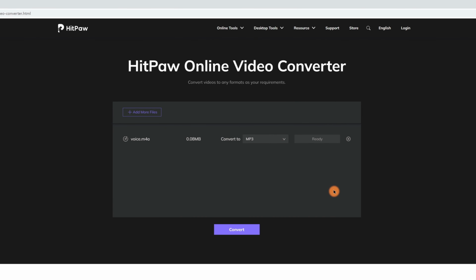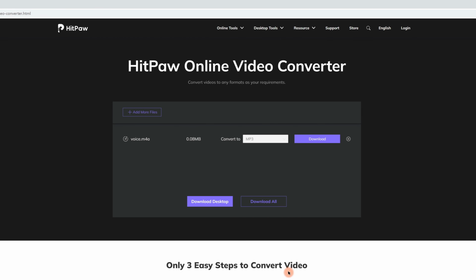Then select the target format, which is MP3. And click Convert. Within seconds, the file is converted. We can then download the MP3 file on the computer.